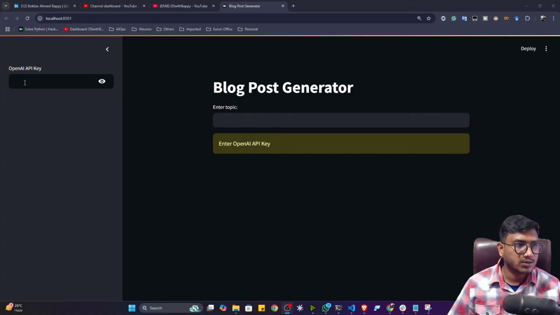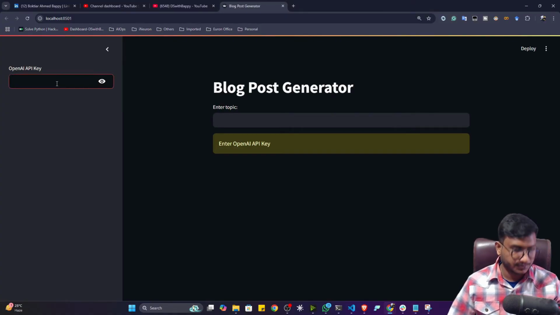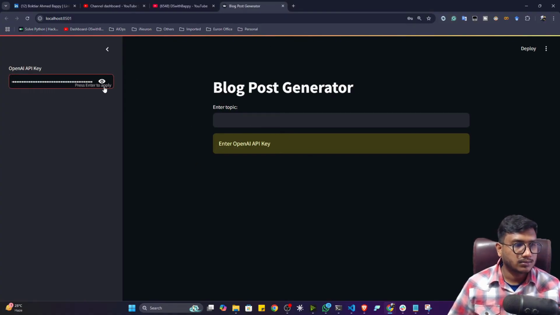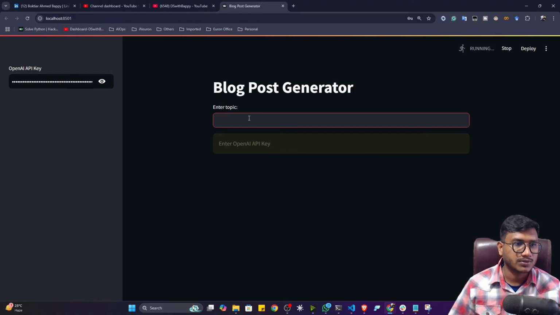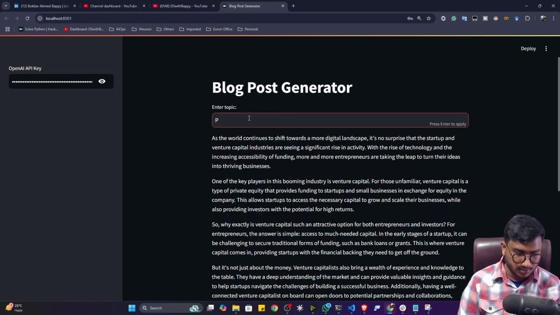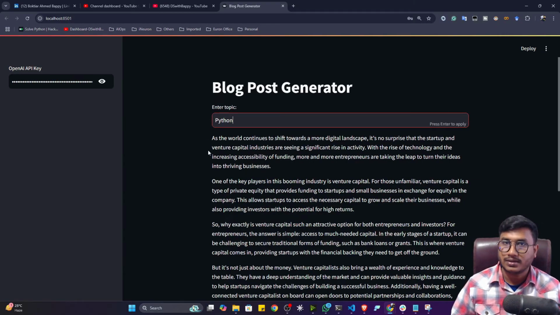Here also you just need to pass your OpenAI API key. So let me pass the OpenAI API key. Fine. You can also see the API key by clicking on the button. Now here you can pass any kind of topic. Let's give a topic. Let's say I want to generate a post related to Python. See, by default it is generating one, because inside my template I have given the prompt. If the user is not giving anything, by default it will generate something.